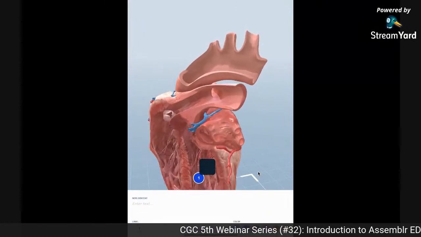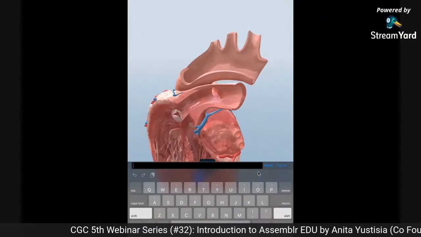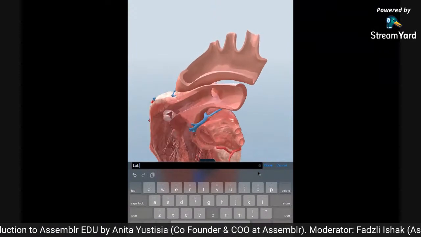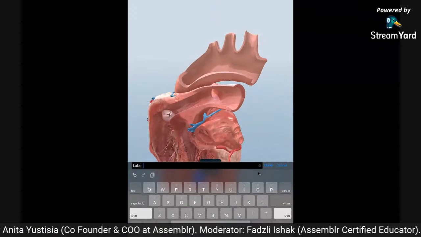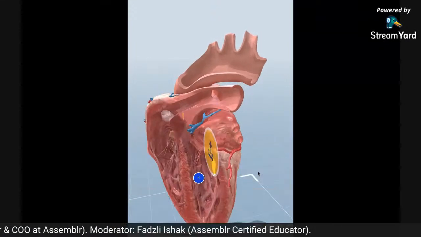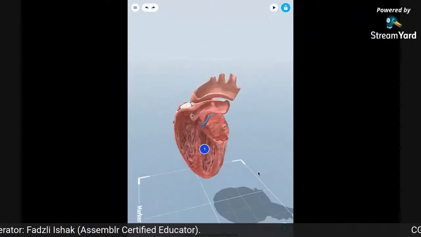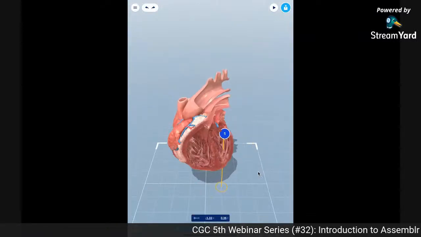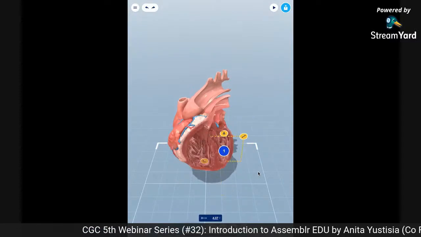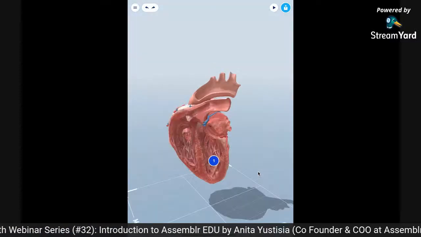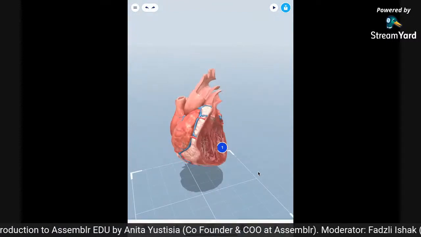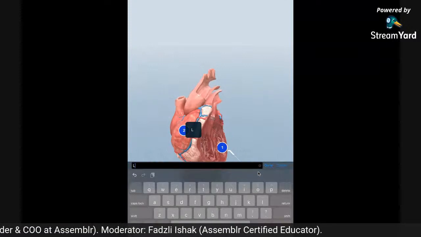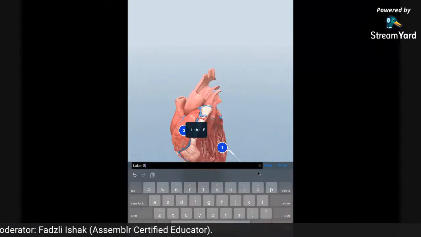Okay, so simply tap on your desired points and it will automatically show the label. I'm just randomly typing. This is label A. And then you can also reposition the annotation, like so. I'm adding another annotation.